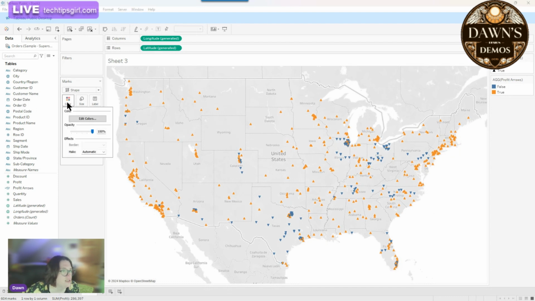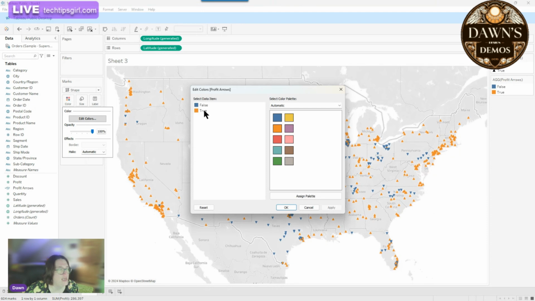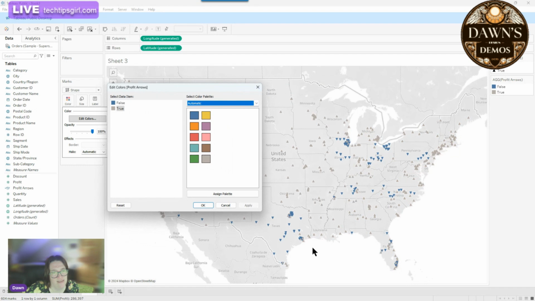So I'm going to click on the color view modifier, click edit colors, and then for true, I'm going to say gray, because it's going to match with the background. Yep, if I click apply, I can see your eye is really focused on that blue. So I'm going to make the false red and click apply, so then that really draws your eye in.